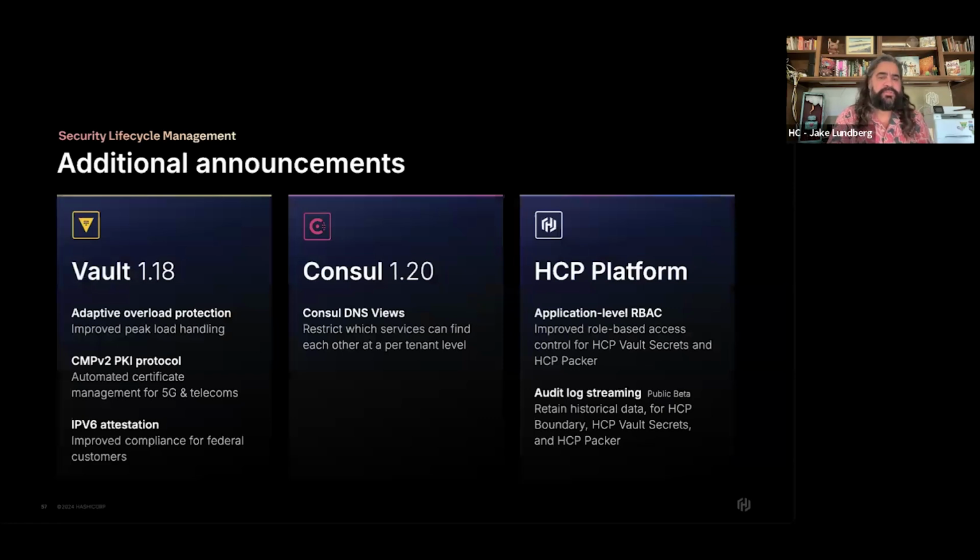So those are just a few of the announcements from the platform. The security lifecycle management portfolio has really been driving some significant innovation inside of there. But we also have a couple of extra capabilities. One, adaptive overload protection for Vault. So the idea of being able to not take Vault down when you have a thundering herd of connection requests that are coming in here.